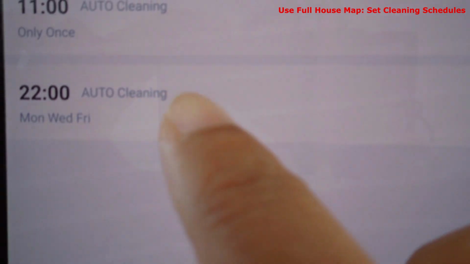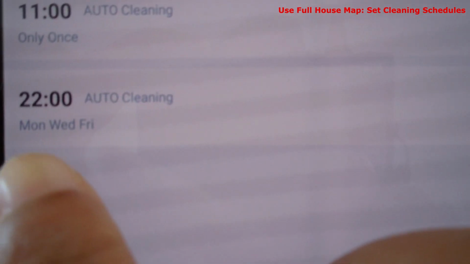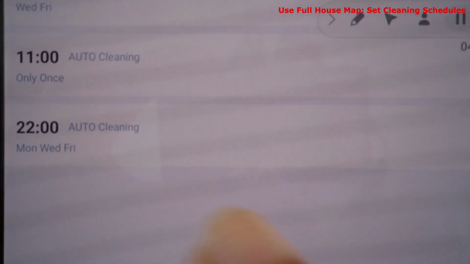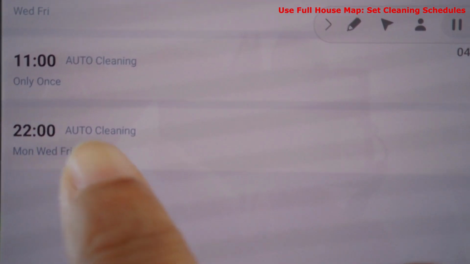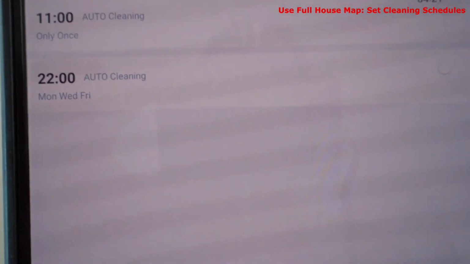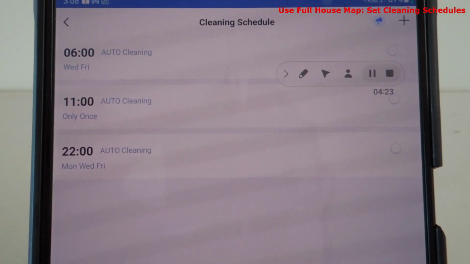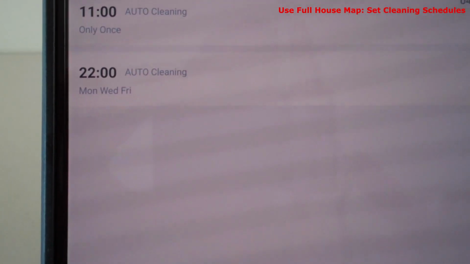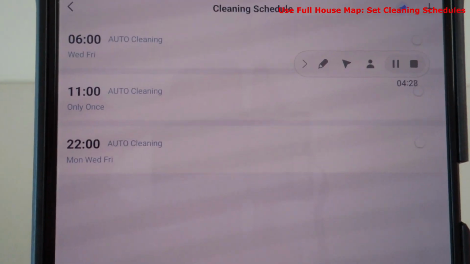You will see this new schedule is now here. It says auto cleaning, which means clean the whole house on Monday, Wednesday and Friday, 10 p.m. And this is currently enabled. Now if you don't want the DEEBOT to clean the house at 10 p.m, you can just disable it. So you can enable or disable whatever times you want it to clean from the screen here.